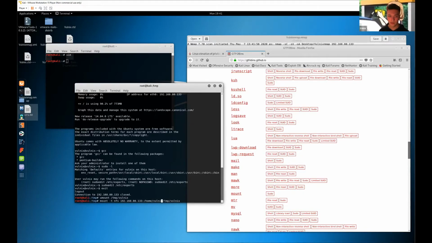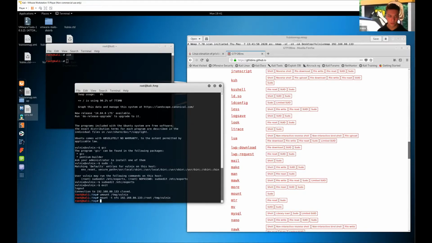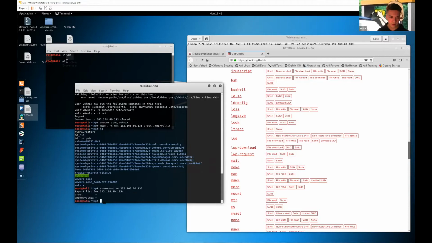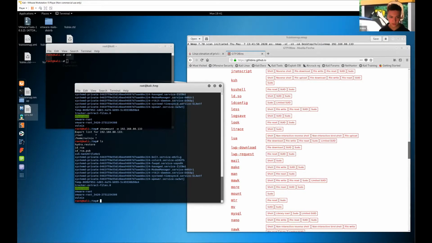Then we have this one, but instead of mounting /home/vulnix, we will mount /root. And then we can see, oh yeah, I skipped something. If you go to showmount -e 192.168.80.133, you can see that there's not only /home/vulnix, there's now also /root since we changed the configuration file and we reset the machine. So now we do have root mounted to this folder.